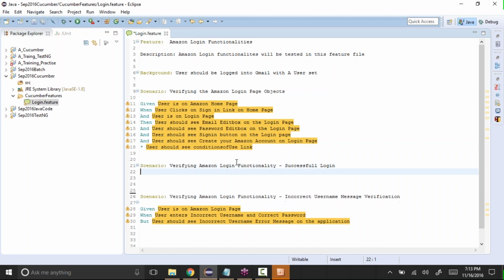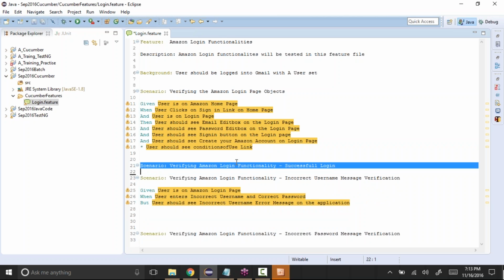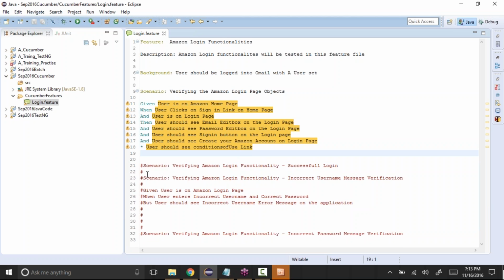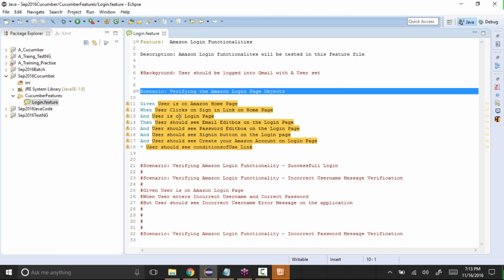Before that, I'll comment out all the other scenarios. Hash is for comment, so just select them and click on hash before the line, and it will treat it as a comment. I will even comment this background also. Okay, and we have only the feature, then the scenario, and this scenario here.